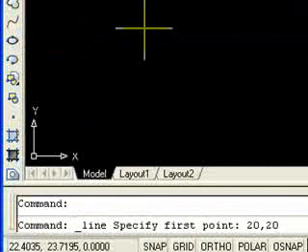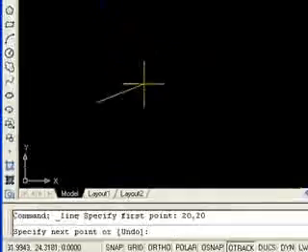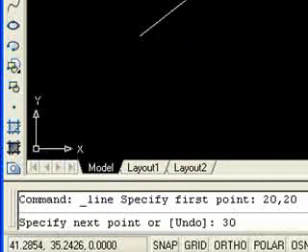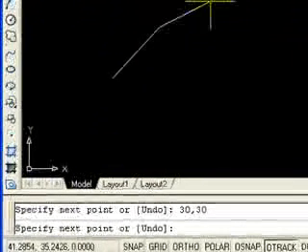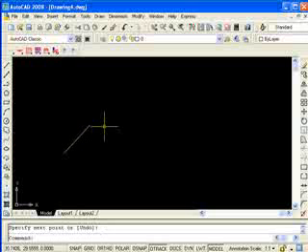After I type that in, I'm going to hit enter on my keyboard, and that starts my line at exactly 20, 20. Now, if I want to go to 30, 30, then when AutoCAD is down here asking me for my next point, I'm just going to type in 30, 30 and hit enter, and that's going to take the line to 30, 30. Now that's absolute coordinates. You're giving it the absolute coordinates of where you want the start point and the end point of that line to be. It's not a very efficient way to work in AutoCAD because most of the time you're not going to know what the absolute coordinates are.